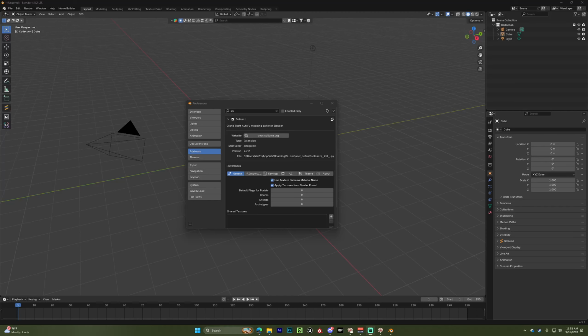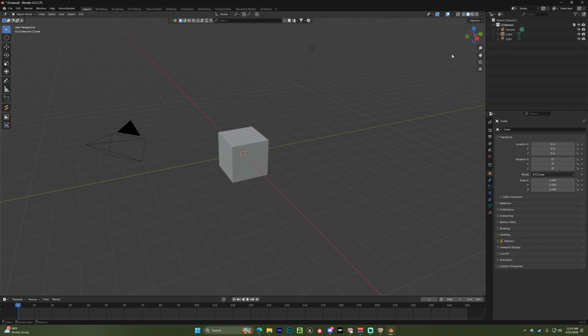We're going to update the tutorial catalog. Today, we're going to do a simple tutorial on how to add a prop into GTA 5, FiveM, Alt V, whatever you're using, from Blender. I'm using Sollumz 2.7.2 and I'm on Blender 4.5.2 LTS. All links will be in the description for the things that I am using. So let's go ahead and get this started, man.